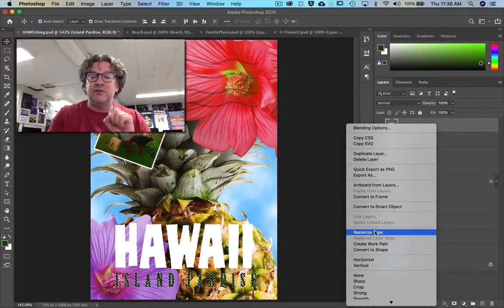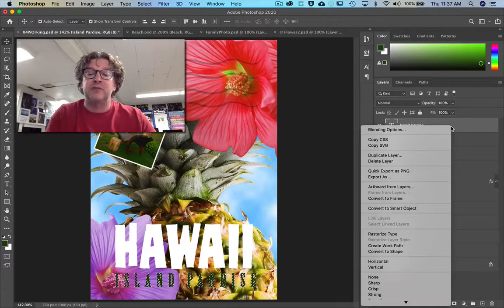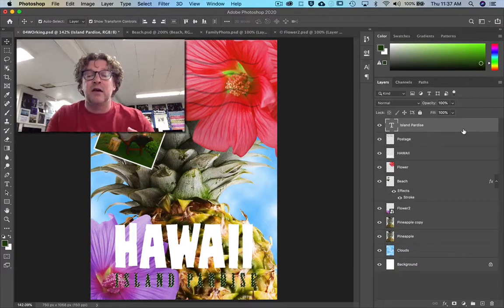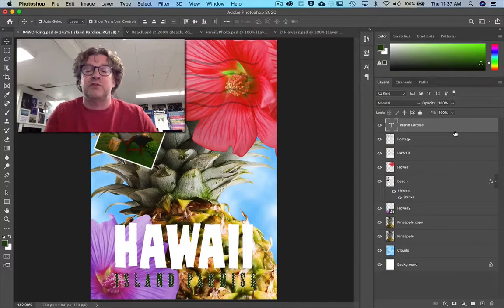But it does allow you to do all the things that you can do with a photo. So if you're going to rasterize the type, you have to understand that you're setting it in stone, so to speak. Some people, if they're going to rasterize it, make a duplicate first. Duplicate the layer, hide that layer, and then rasterize the type. So you've got a backup in case you want to change the type.